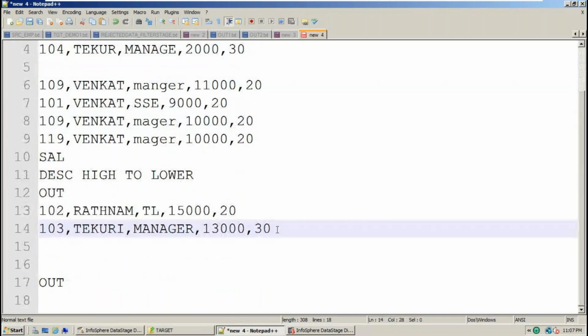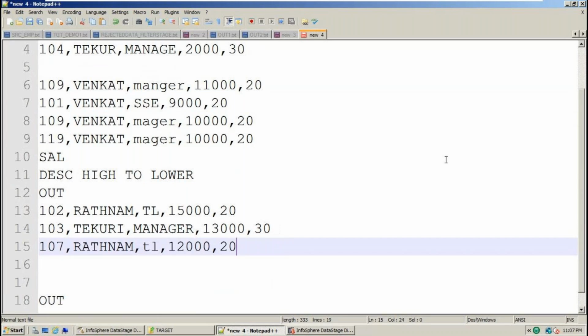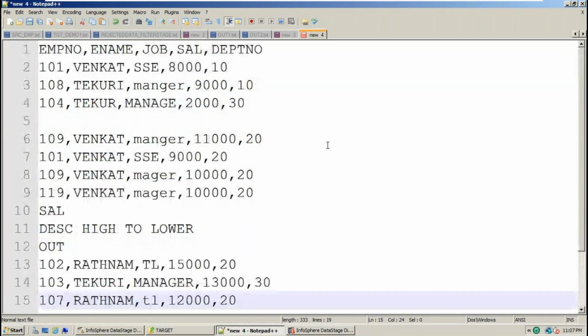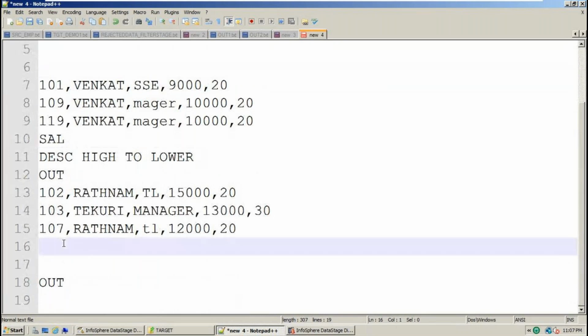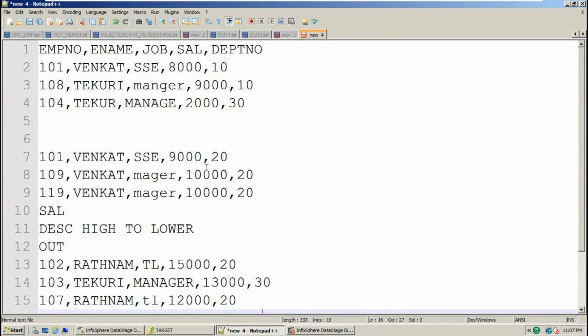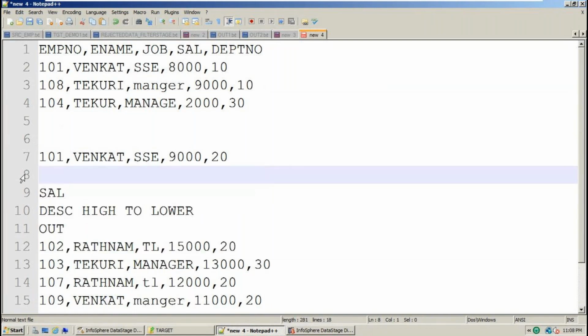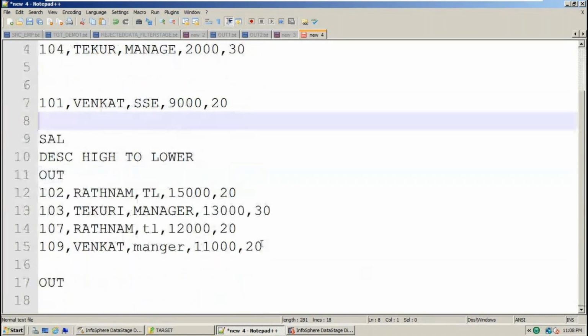So what is the next highest salary? Speak up, team. 11,000. I know everybody knows, but feeling shy. Don't feel shy, team. Okay. So now, what is the next record that will come? 10,000. How many records are there? 2 records are there. So 2 records will come. That's it.